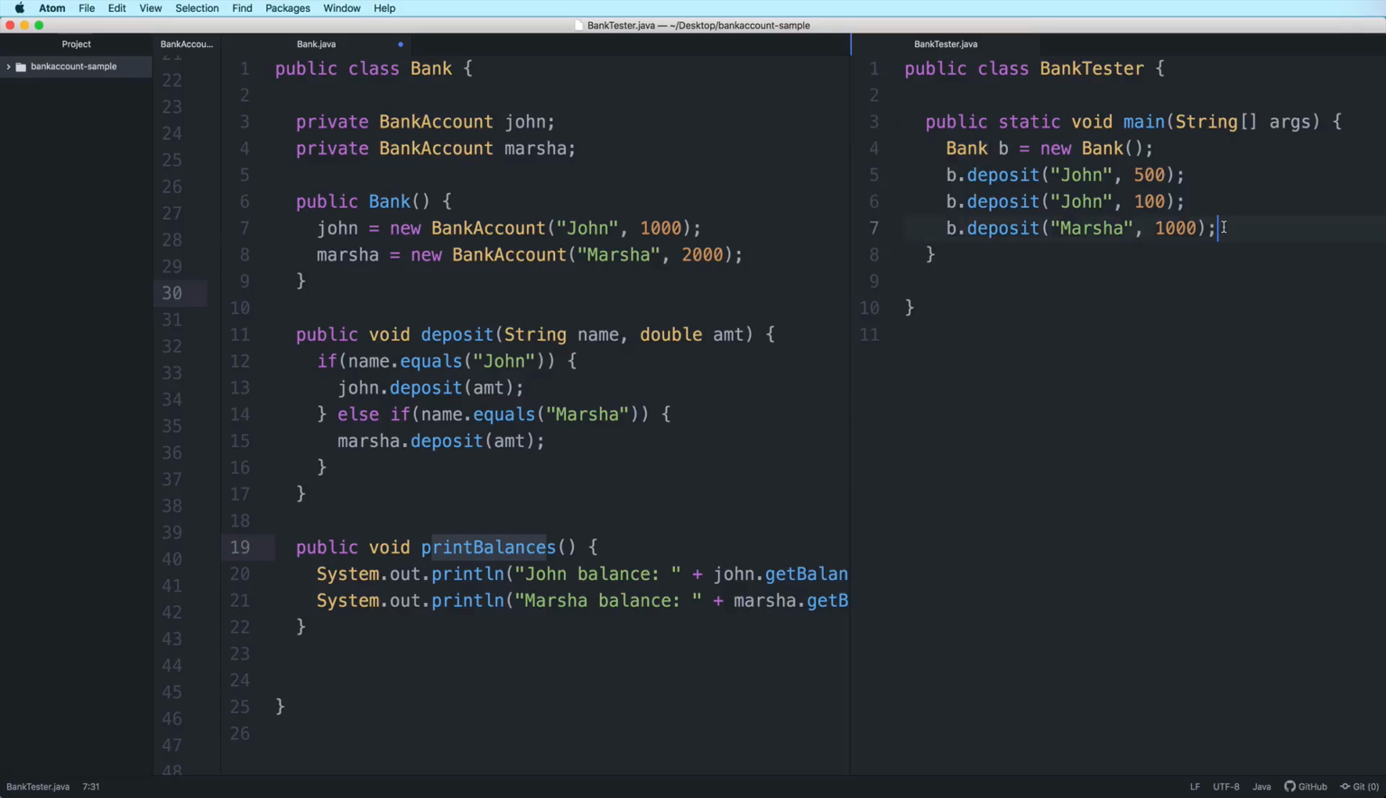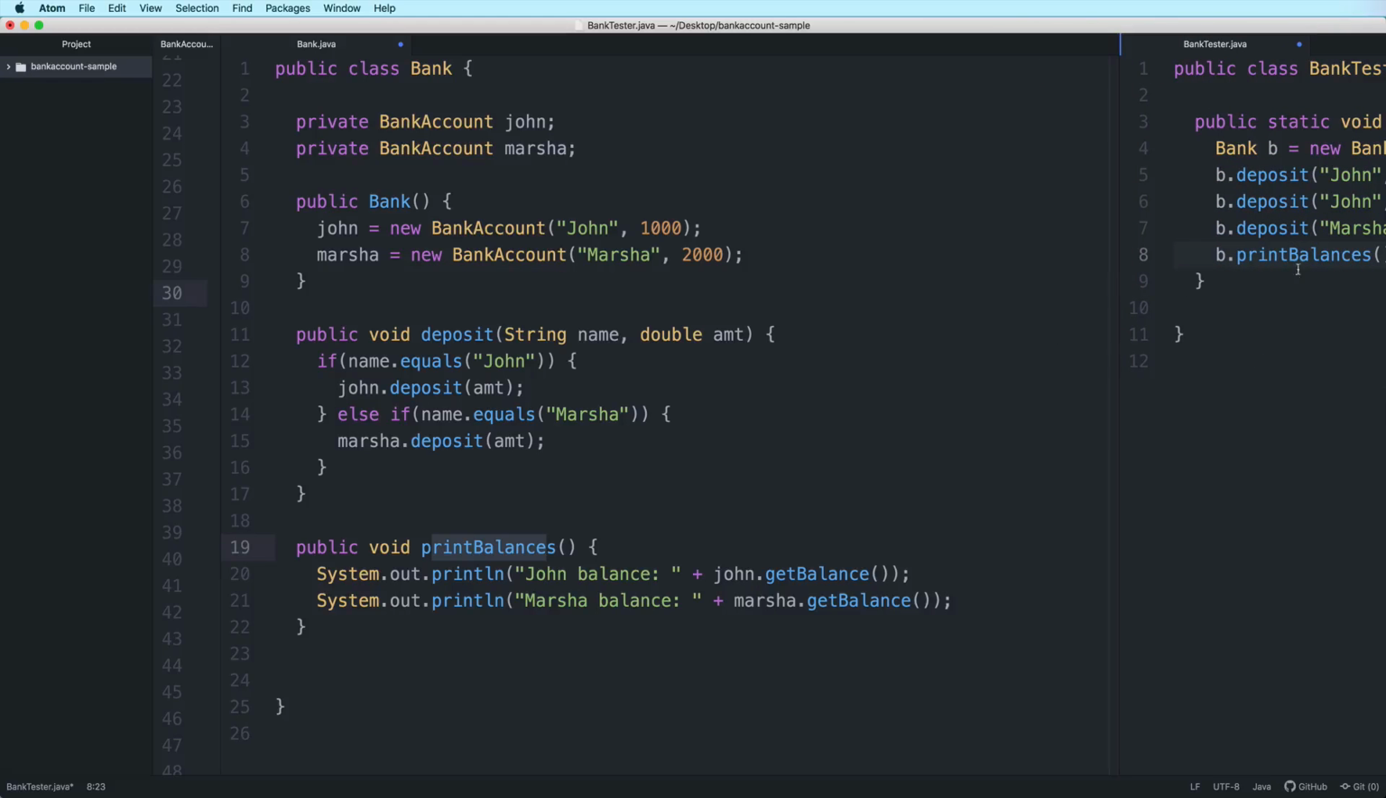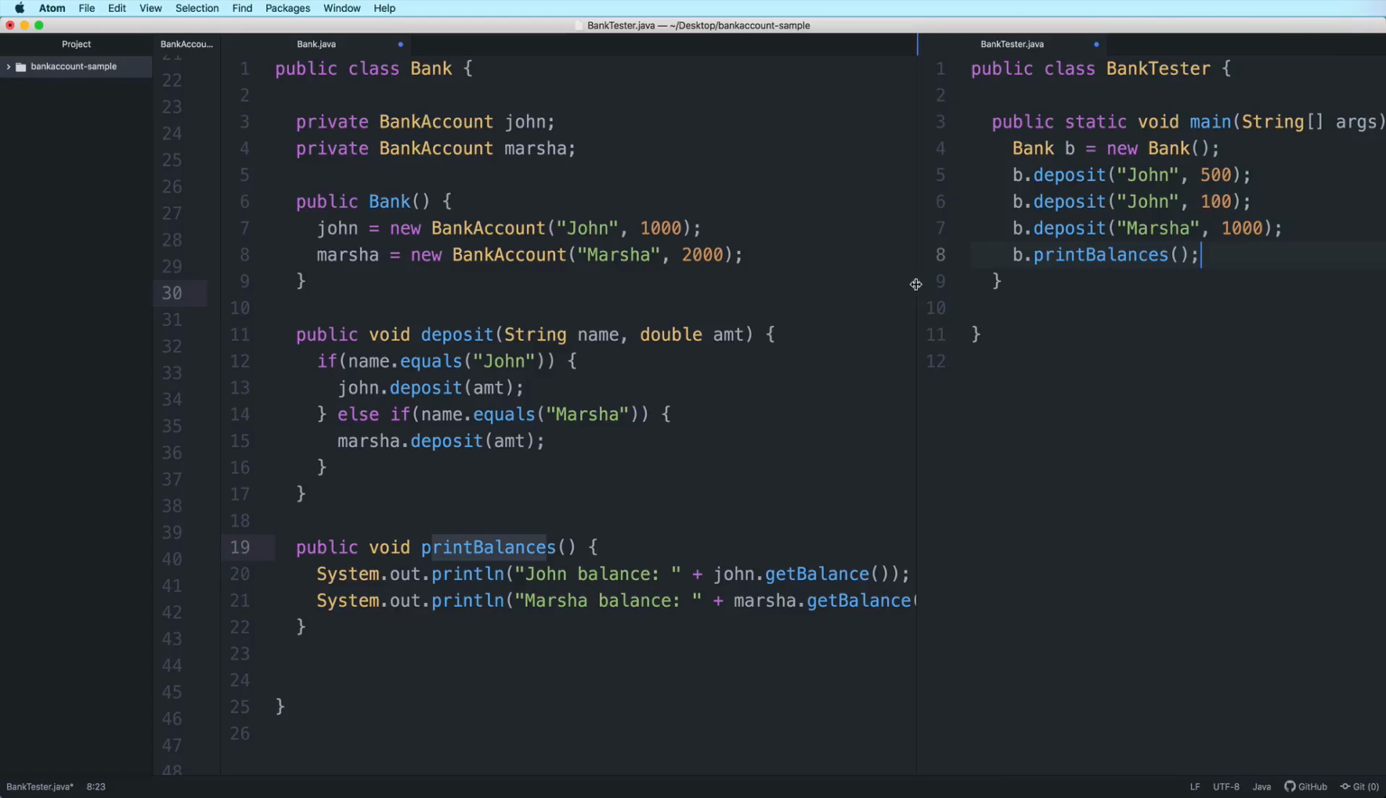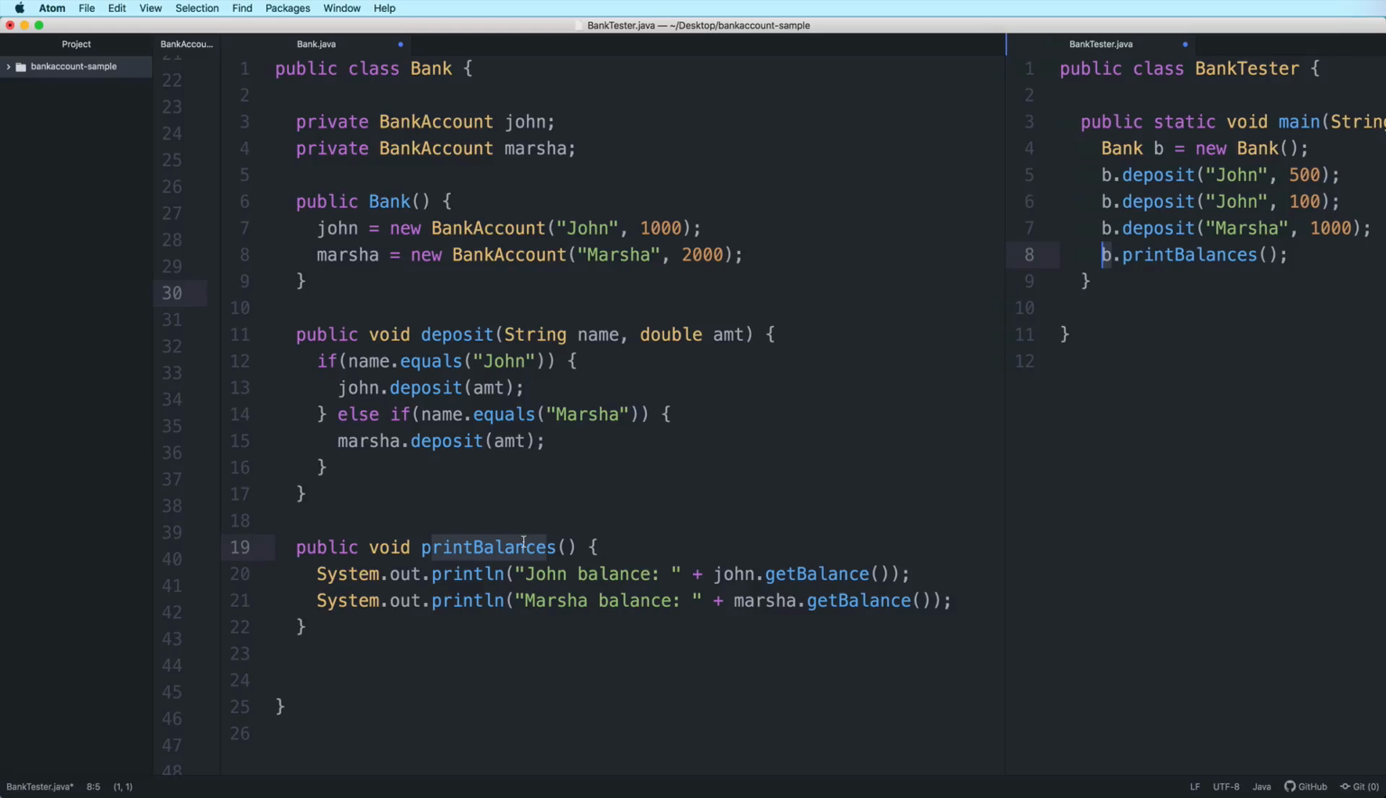So we can go ahead and call b.printBalances. When we call this, printBalances is a method of the bank class, so we're calling it specifically on this bank object named B. Here in the bank class, we've got the printBalances method. So what's inside here? Just two print statements that will print out the balance of John and Marcia's account.